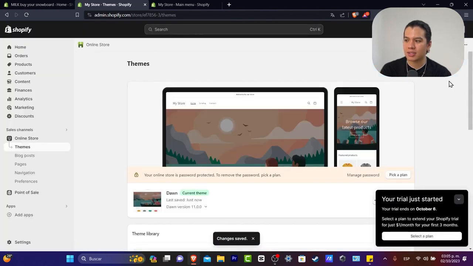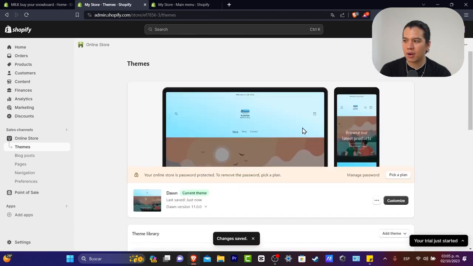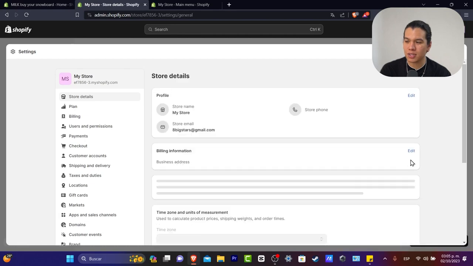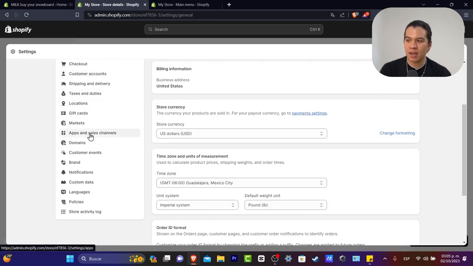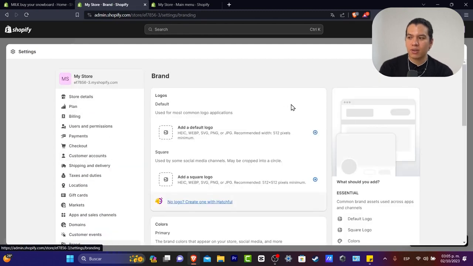Let's go into exit. So now that we have saved our store so far, what I want to do is go into settings, on the left part. And here what I want to do now is focus a little bit down. Let's go into brand. Here in brand, it's going to be really important, because the essentials, the common everything, is going to be appearing in our social media.